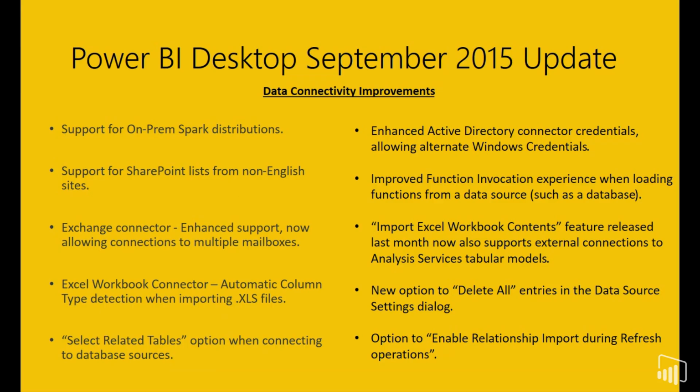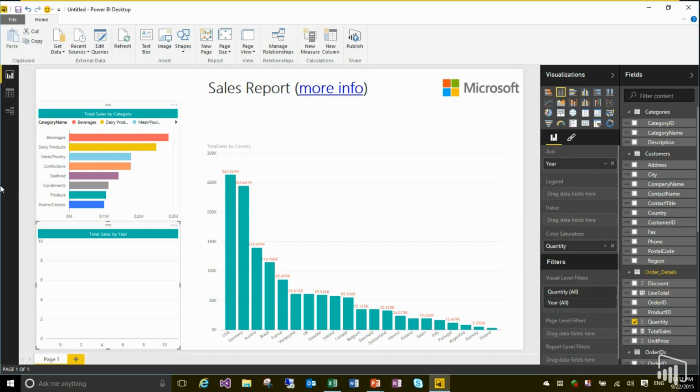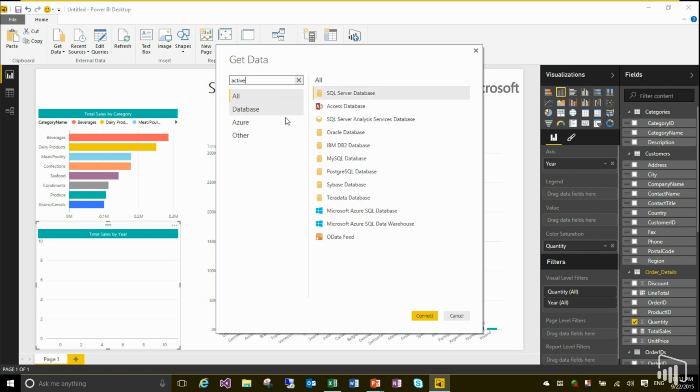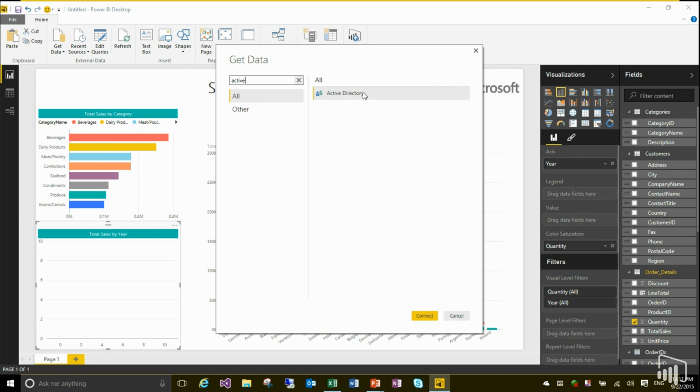Great. The next new feature, or enhancement to an existing feature in this case, is an enhancement to the Active Directory connector. So you can actually use alternate credentials when you connect. So let's take a look at it. If I go into Get Data and I pick Active Directory, let's find it on the list, Active Directory.